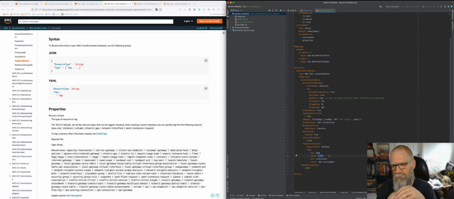This I'm going to set sort of dynamically, okay? And we're going to use an intrinsic function again. We're going to use the Sub command here. So I'm going to do something like this. And we're going to say, okay.